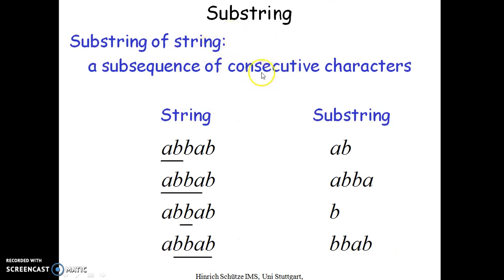Next, it is a substring. Substring means when I have any string, I can take any letters in between, before, after or anywhere in the string, and I can call that a substring. So in the first one I have taken AB as a substring, in the second one ABBA, in the third example B, and in the fourth example BBAB.